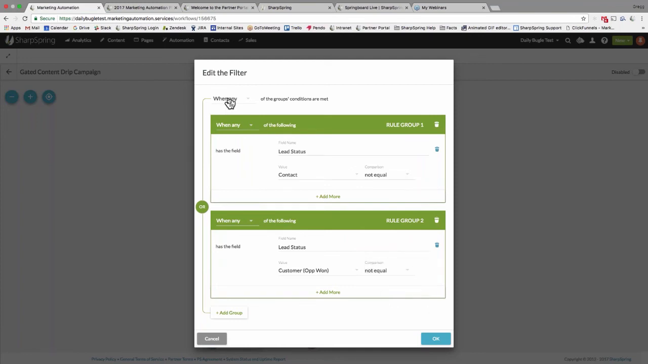If you wanted this to be an or statement, or a disjunctive statement, then we would just leave it as is, but we could make it a conjunction so that the two are required. That really isn't going to make sense for our explanation, so we're going to stick with when any of the conditions are met. I just wanted to show you that that does exist up there. Aside from that, I'll click OK.